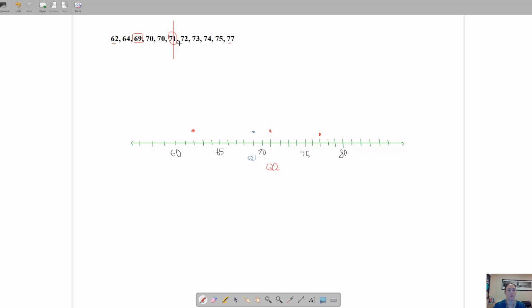Okay, so then in my top half, I'm going to find the middle. So this, we'll make this blue. And so the middle of my top half is going to be 74. Okay, so that's the third quartile, so that's my Q3.